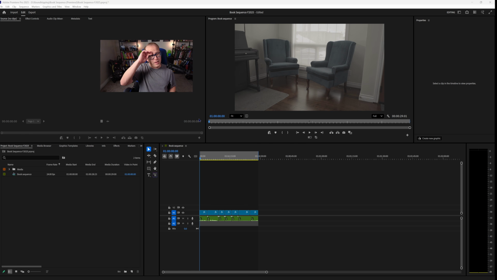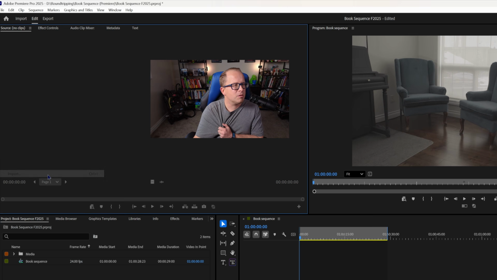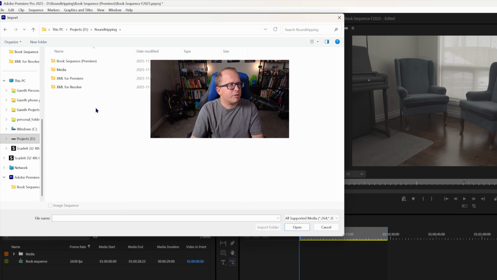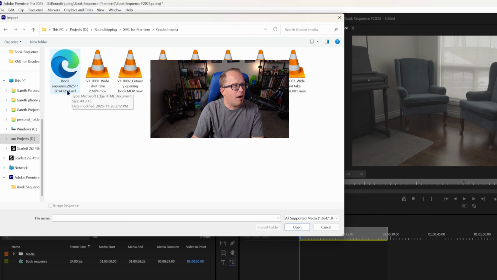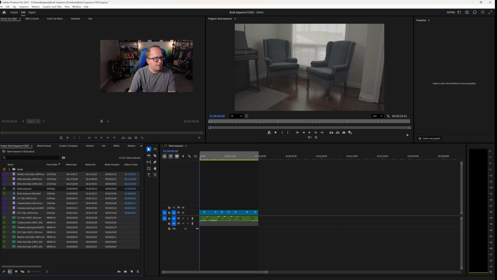Okay, so here we are back in Premiere, and we need to bring our graded timeline from Resolve back into our Premiere Pro project so we can do our final output. So what you need to do is go up the top here to the File menu, go down to Import, and if you go to the folder that you exported everything to, so Roundtripping, and then we go to this XML for Premiere folder, you'll see there's graded media in there, and our XML is in that subfolder with the graded media. So if we select this XML and we say open, you'll see that it's opening that project, and it's imported the sequence from Resolve and all of the clips that we needed into the project.